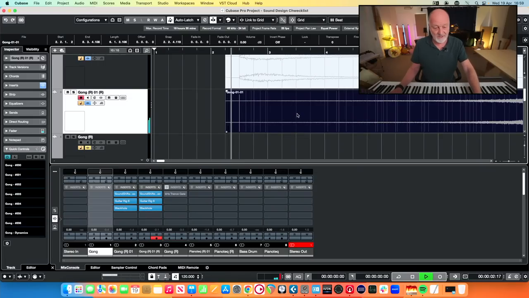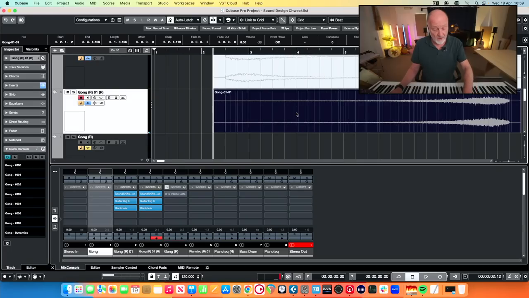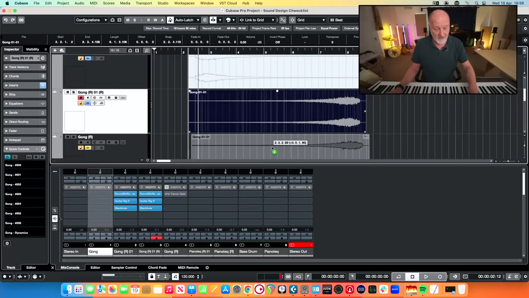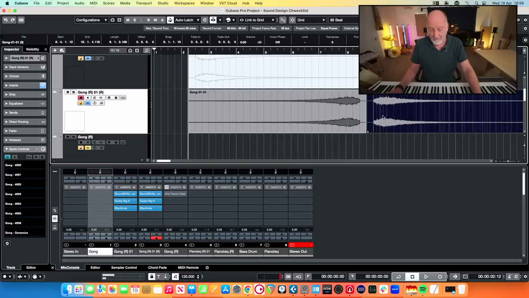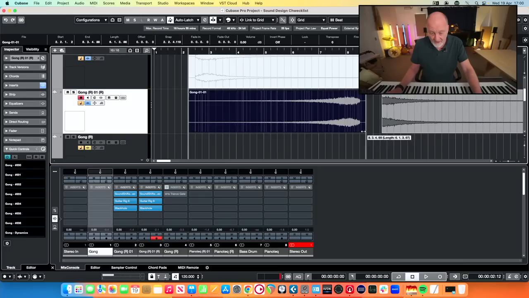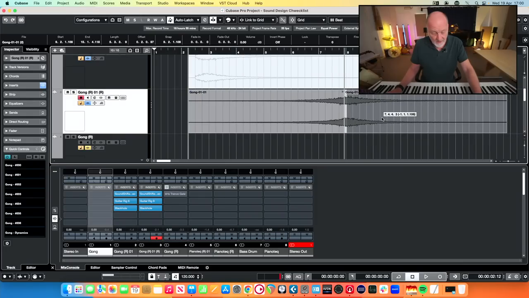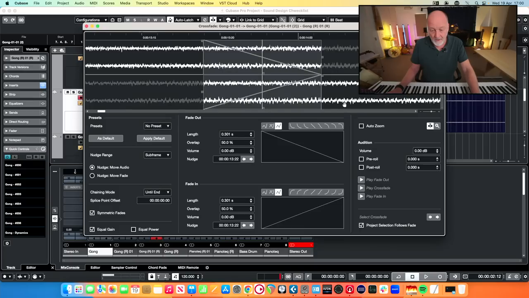If I run it backwards, or even, okay, this is one I quite like doing. Make a copy, run it the other way, and then you can overlap them so that it does what I call an in and out. So there we go, overlap. Let's go to equal power. What am I doing? Here we go.